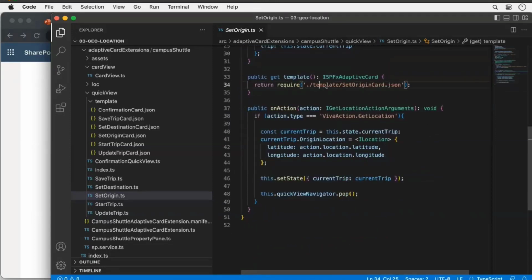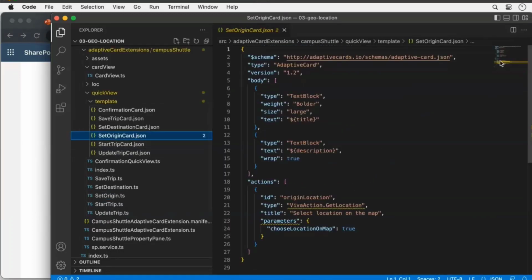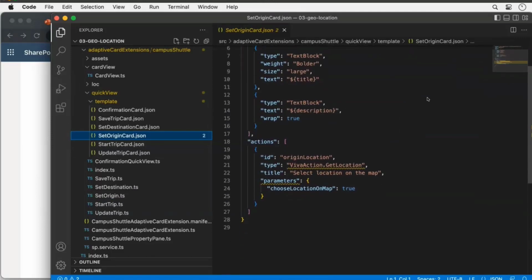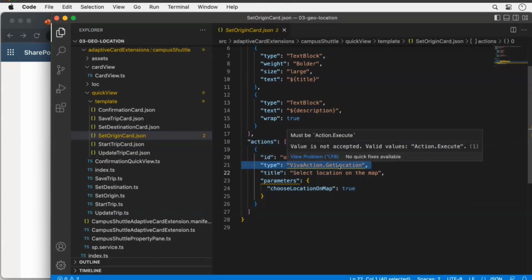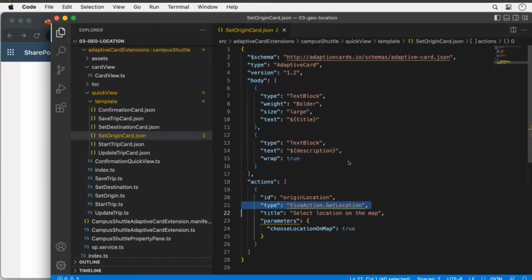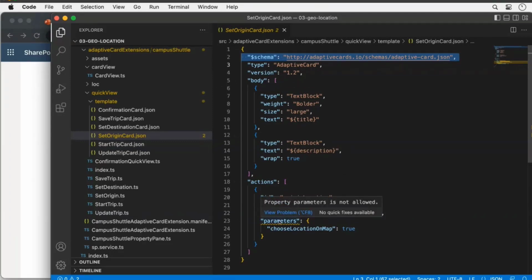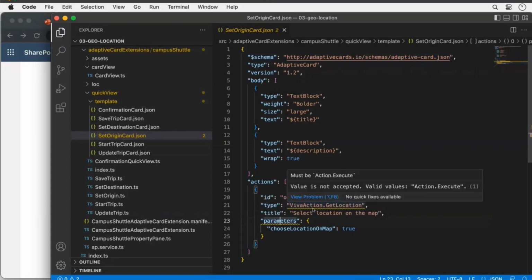Well, before we do that, let's go back to the actual JSON and take a look at how this looks. So here's my location. And where I want to set the location, I'm using an action. My action is called the Viva action getLocation. You see the squiggly line popping up because it's not part of the adaptive card schema, and neither is this parameters piece right here. These are unique to Viva Connections. So don't flip out when you see these squiggly lines, like, oh, something's not working. First of all, they're yellow and they're warnings, and we're developers and we don't care about those. We only care about red stuff.